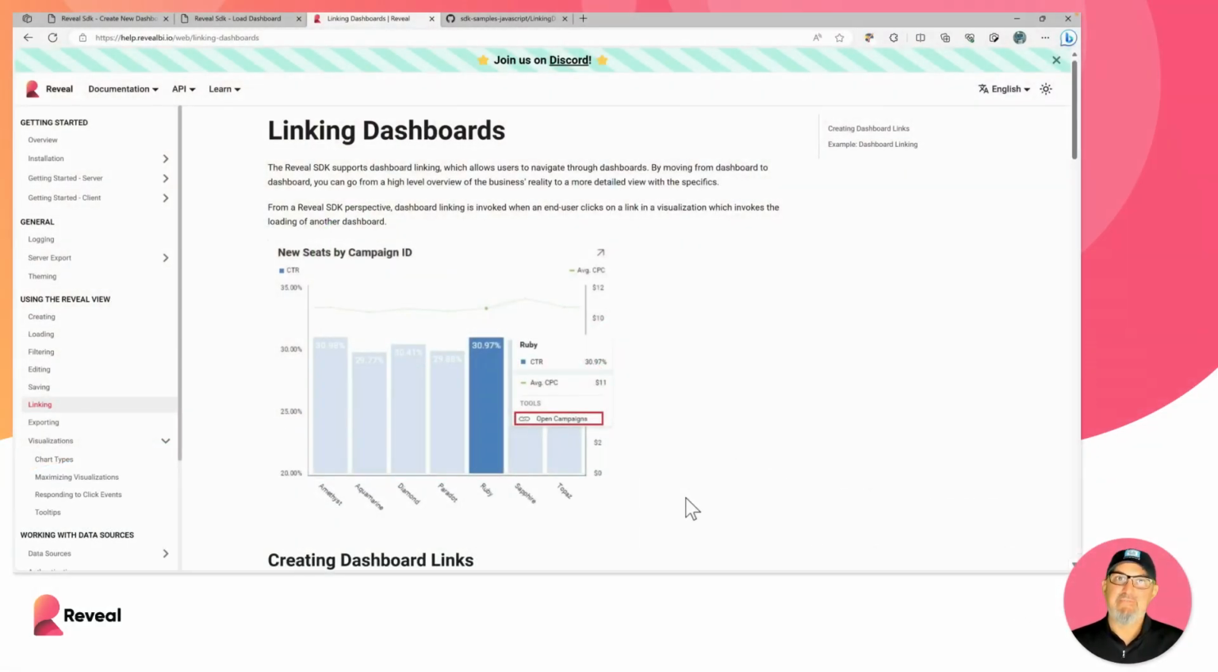Oftentimes we're asked if a user can view the raw data which makes up a specific visualization in a dashboard. Of course, the purpose of Reveal is to aggregate data and display that in charts. The charts don't have the raw data, so all the raw data is back in your server.